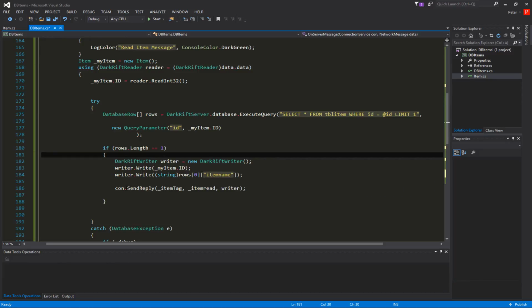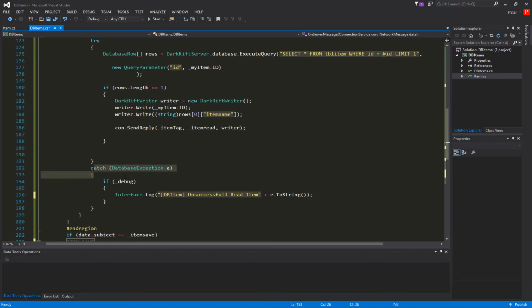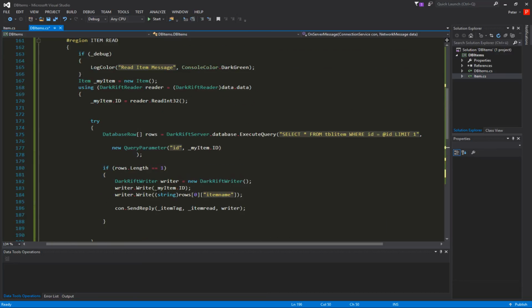And then we just say con.reply, send reply, and we send the item tag, the item read, and the writer we defined here. And then we catch everything. If we get an error, we give out a debug, just as we did before. So that's not too hard.